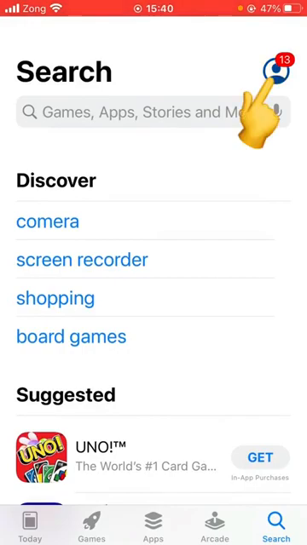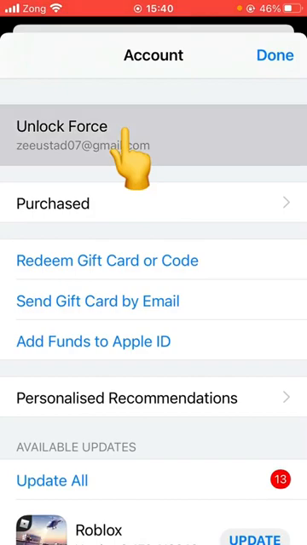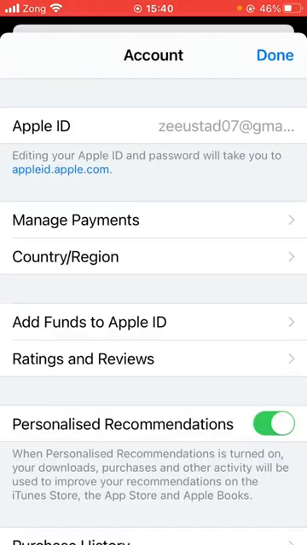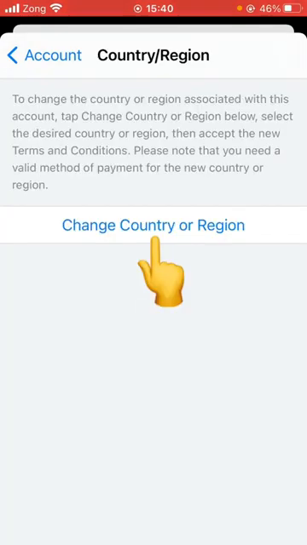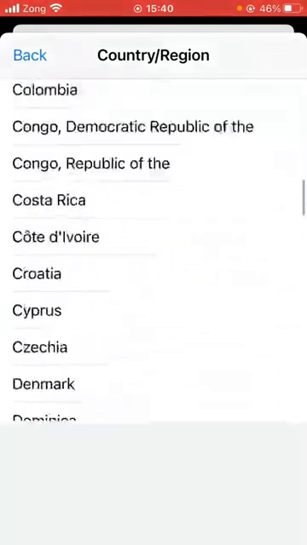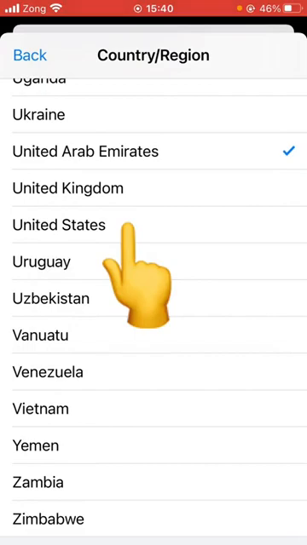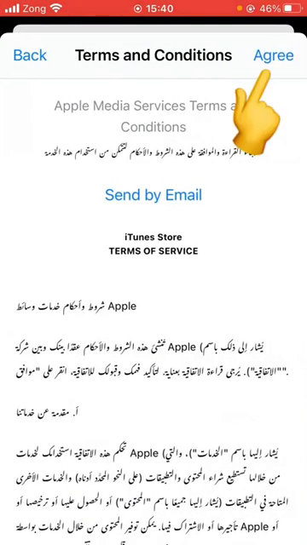Now tap on the profile icon and tap on Apple ID profile. Here is country region, tap it. Tap on change country region. Select your country. Tap agree.